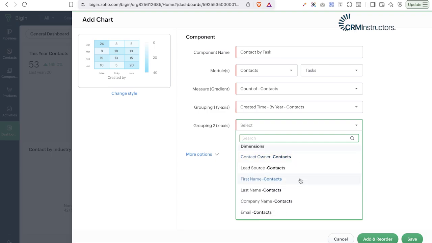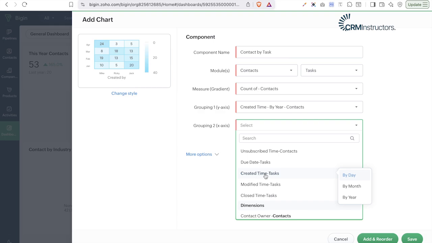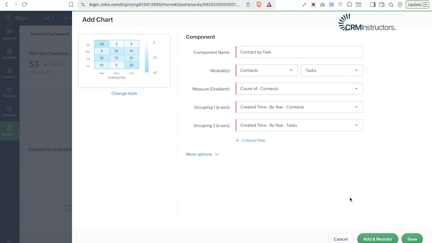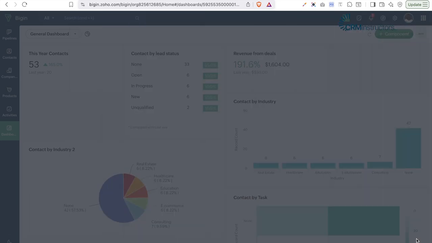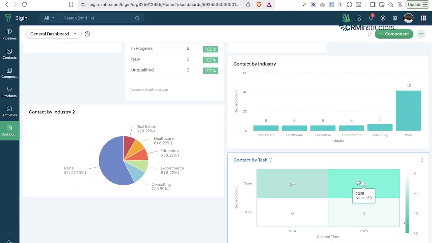So we are going to go into task. Where is task? Yeah, we have the created time for the task, and you can pick whatever condition you want, maybe year, month, whatever it is. You can also add in a filter if you want, and you can add in more options. And when you click on save, this is going to help us group the contacts by task. As you can see, we have 20 contacts created last year, and there was no task created. But this year we have 50 contacts, and we have four tasks that were created this year. So it is just to compare multiple records together.